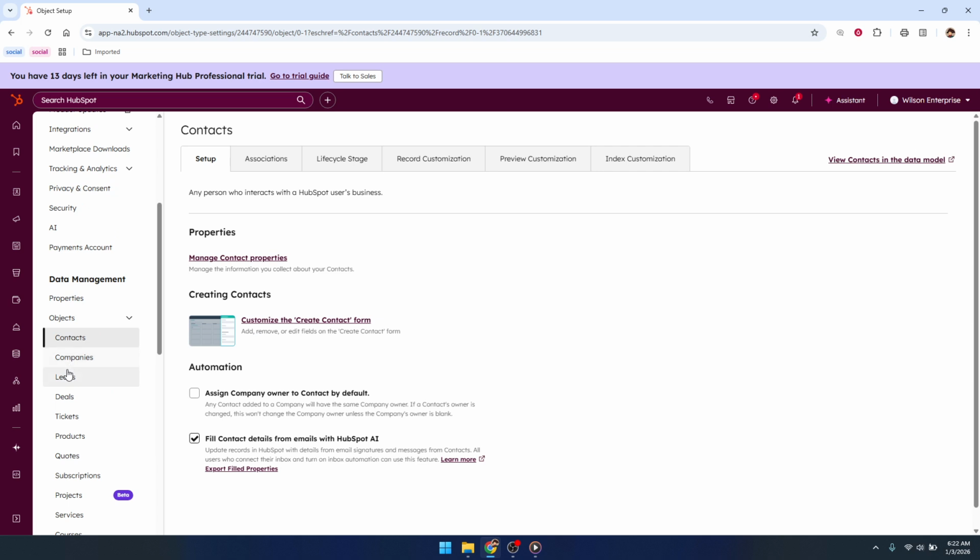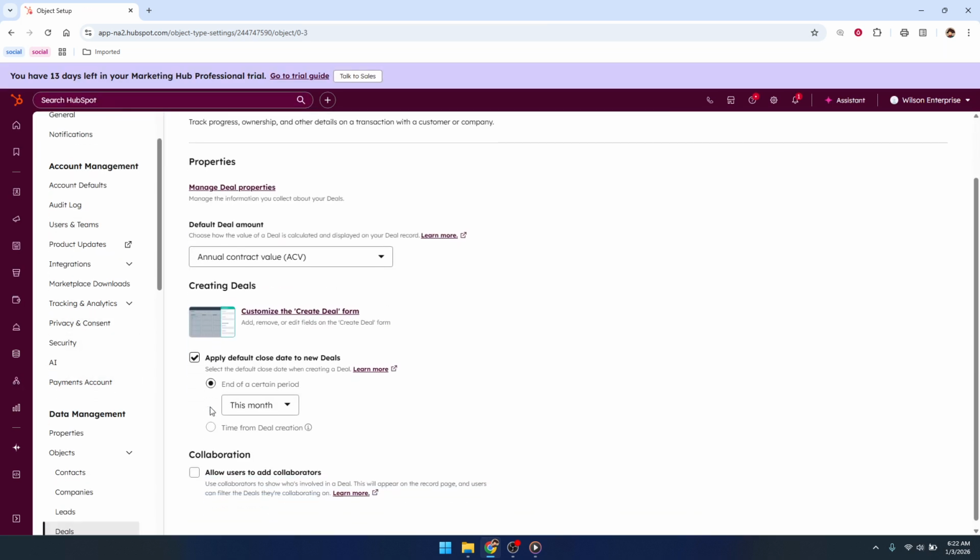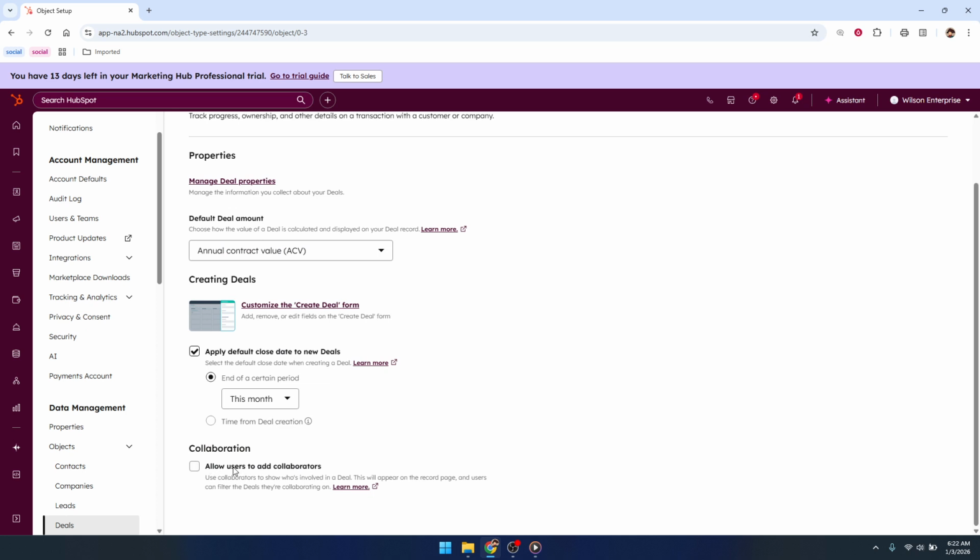On the Deals settings page, look for the option that says Allow users to add collaborators. This is usually a simple checkbox. Make sure that box is checked. Once it's enabled, users in your HubSpot portal will have the ability to add collaborators to individual deals. There's no complicated save process here, but it's always a good idea to wait a second and confirm the change has been applied before moving on.